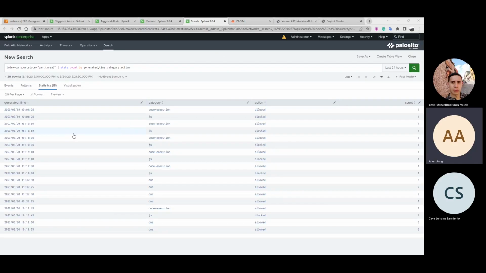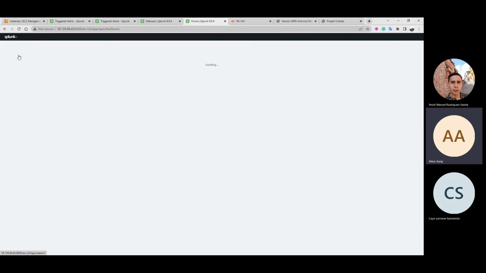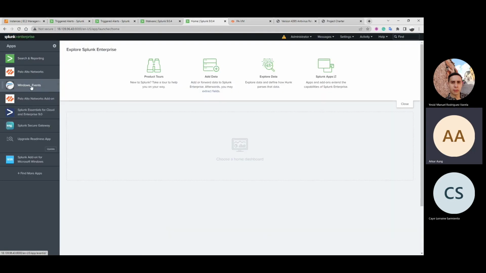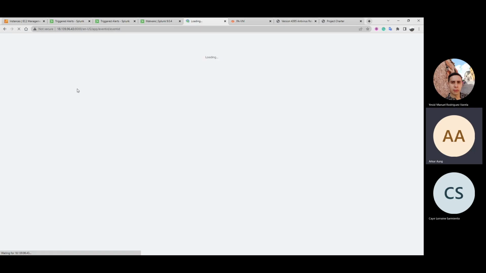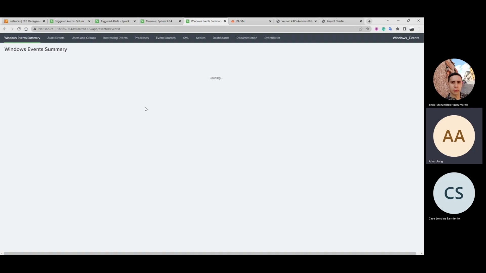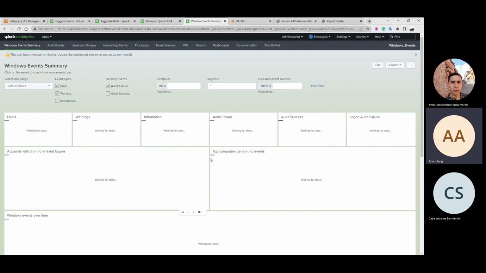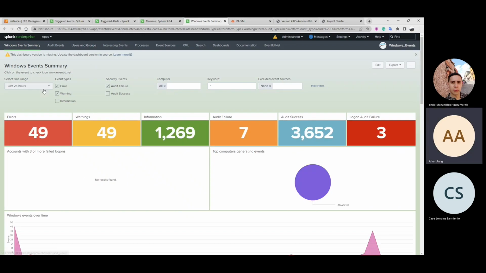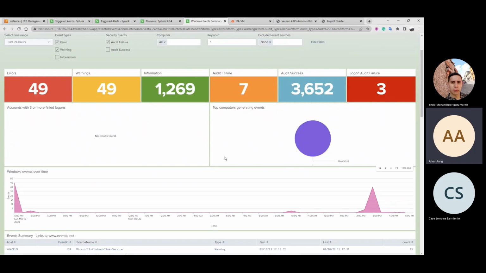We also have Windows logs onboarded here, and the Windows logs are also sent into the Splunk server. To check the Windows log, just click on the Windows event dashboard that we created. Here we're going to show only a few things, just the useful information. In the dashboard we can see all the Windows log errors, warnings, or audit failures, and Windows events over time.